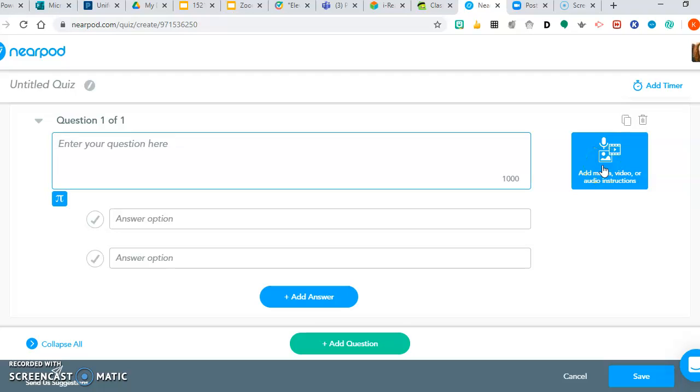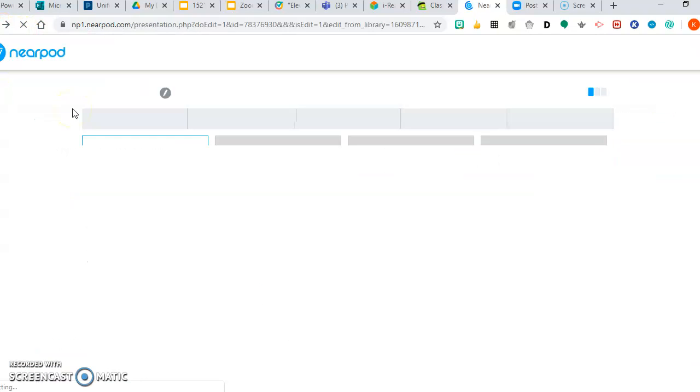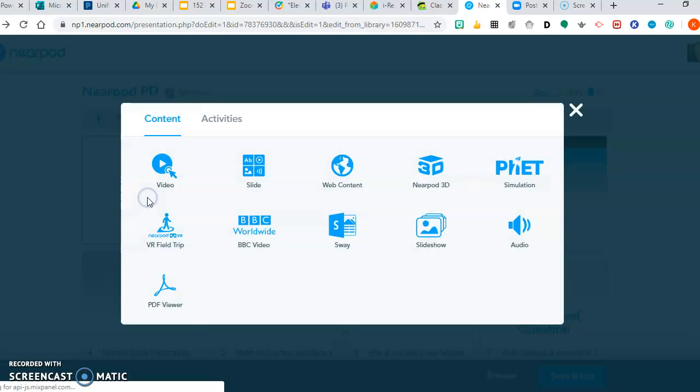I do tend to put a lot of reference guides over here, my PDFs, things like that. If it's a question related to a particular protocol, I might put it there. And you do have a timer here. That's up to you. I don't tend to use it all that much with quizzes because I think they tend to go a little bit quicker anyway.